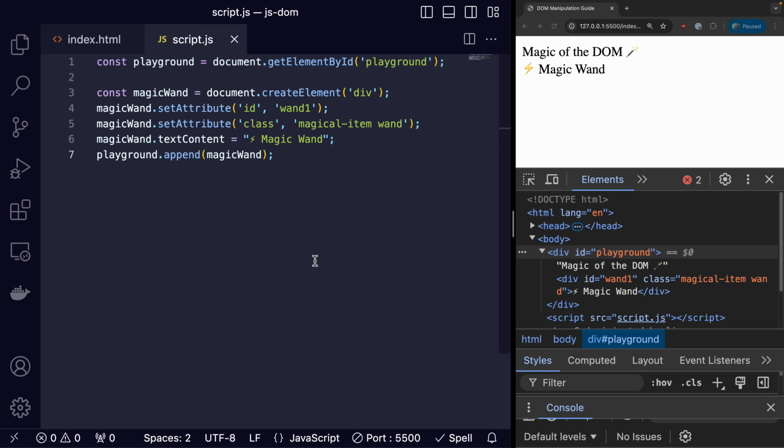Let's talk about working with attributes. Attributes provide additional information about HTML elements. They're a fundamental part of HTML and are often used to configure elements or store custom data. Let's explore how to work with common attributes like ID and class.